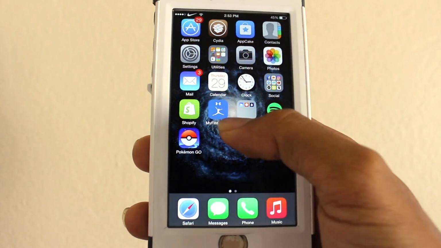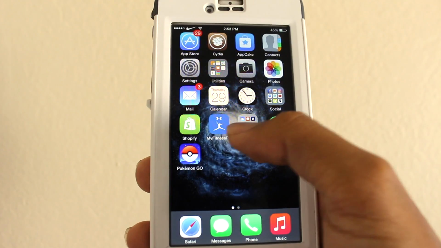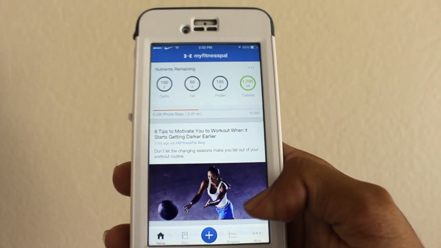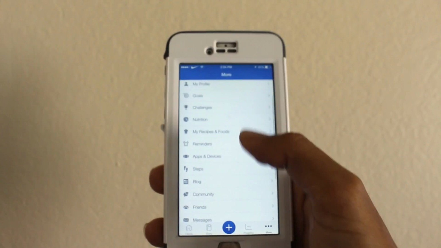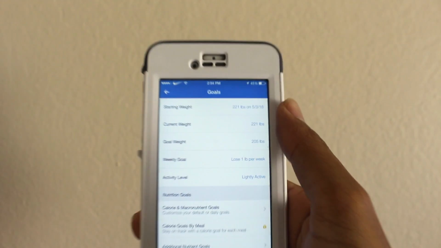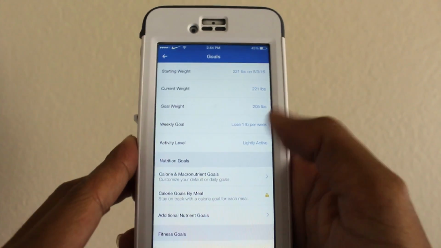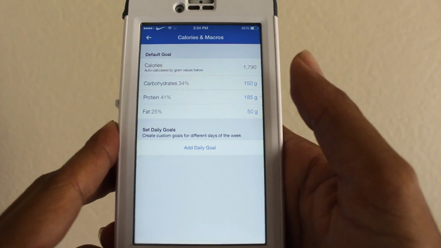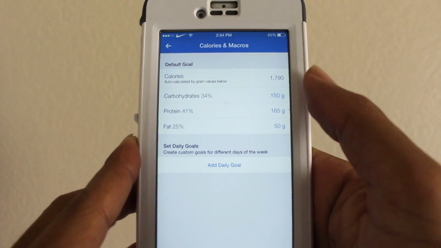Alright, so the first thing you do is download MyFitnessPal. It'll look like this right here. You click that, and you'll get to something that looks like this. And then you'll have to select More, and then go to Goals right here. I don't know if you guys can see this, but you go to Goals, you enter your stats, and then on the calorie and macronutrient goals, you click that. And then you would set your macros to whatever you were assigned by your coach or what it said online.